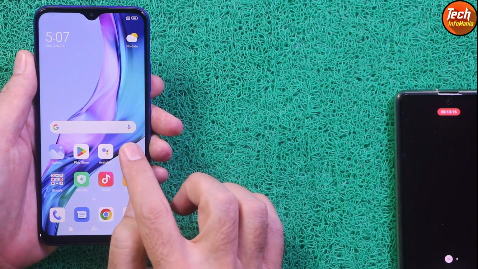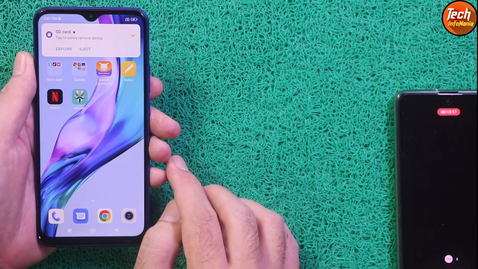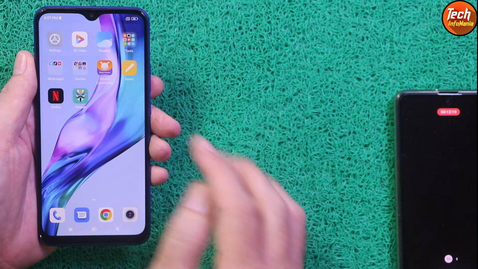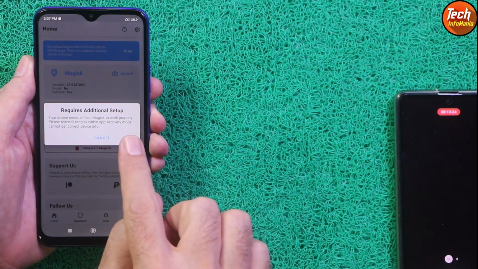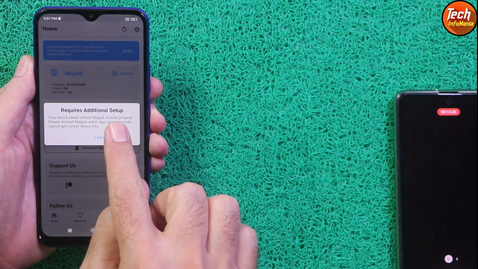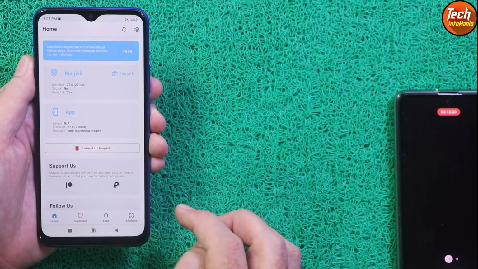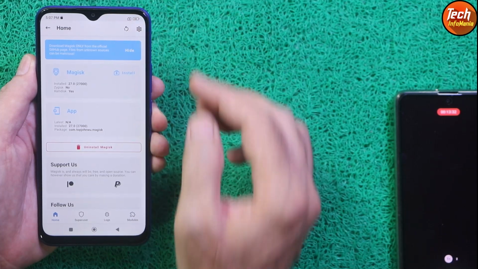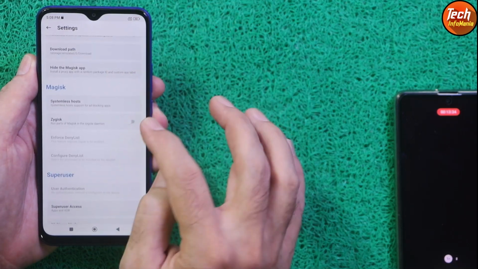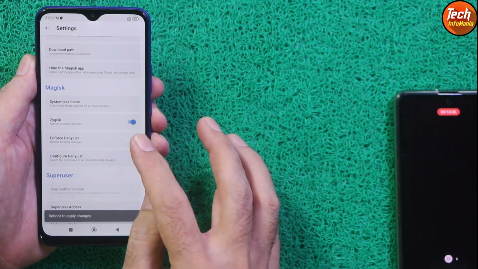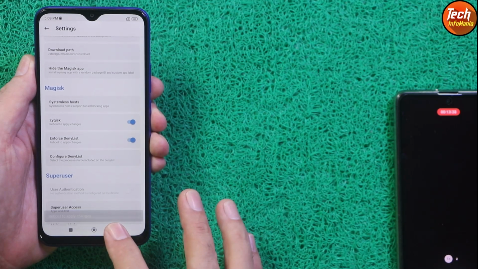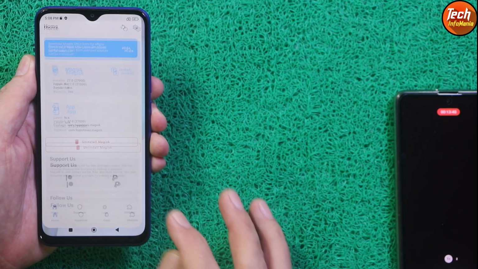Right. Now I will open the Magisk application once again. And this window will appear. Your device needs to reflash Magisk to work properly. Just tap cancel every time, right? Then tap settings and scroll down, turn on the Zygisk and turn on the enforce deny list. That's all. Now go back to main screen.